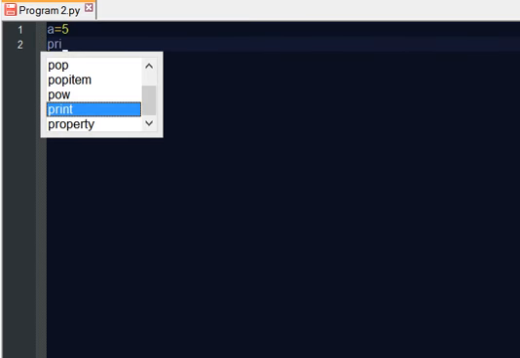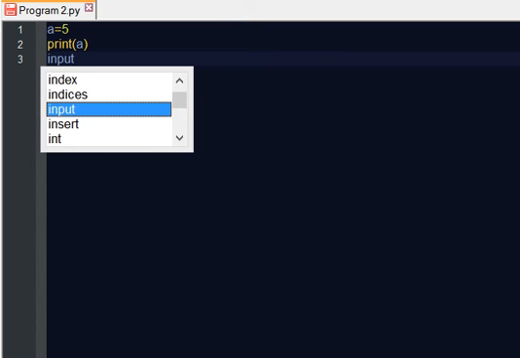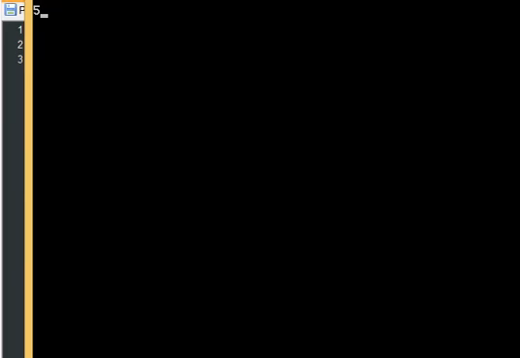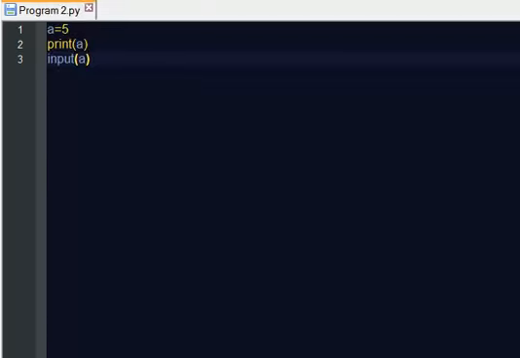Now, a variable is when something equals another thing, or you compare two values by setting them equal to each other. So, if you do a equals 5, print a, and then you do input a, you're pretty much calling these variables. It will print 5 twice because 5 is a and a is 5. These two things are equal.